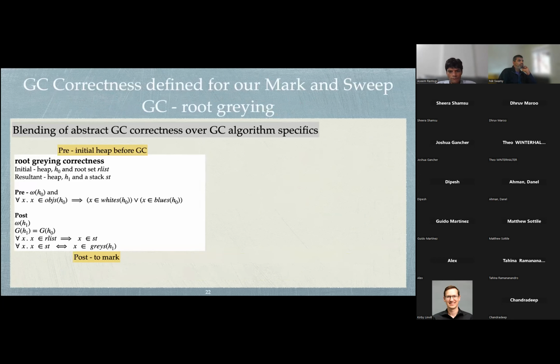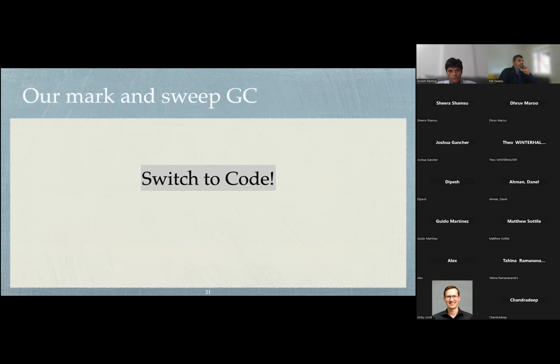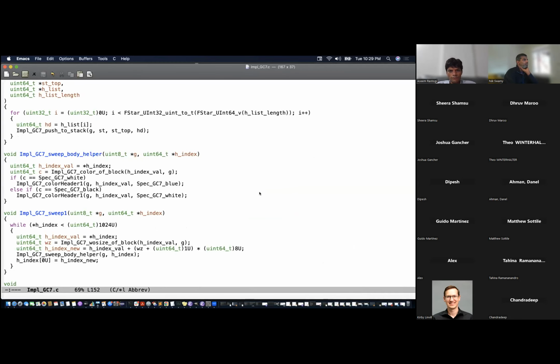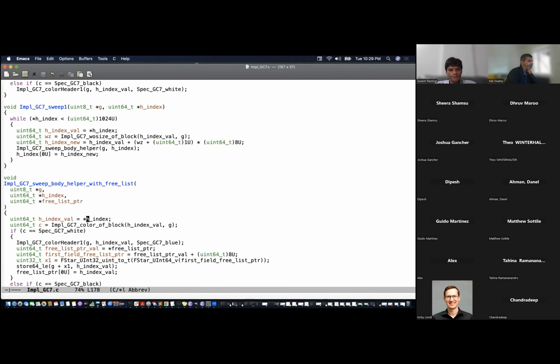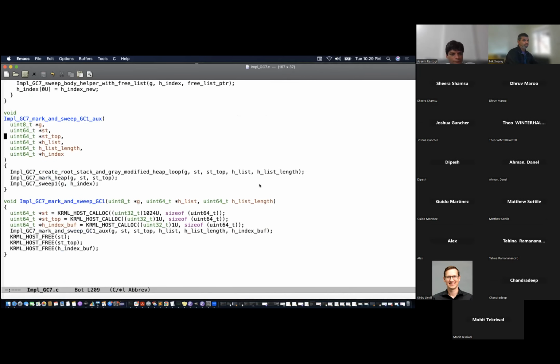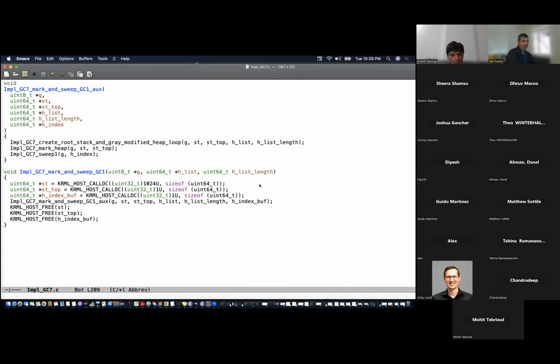So now let us switch to some extracted code. I will show. Okay, is the screen visible now? Yes, the screen is visible. Okay. I haven't formatted it much, it's just raw extracted code. So this is our mark and sweep GC.